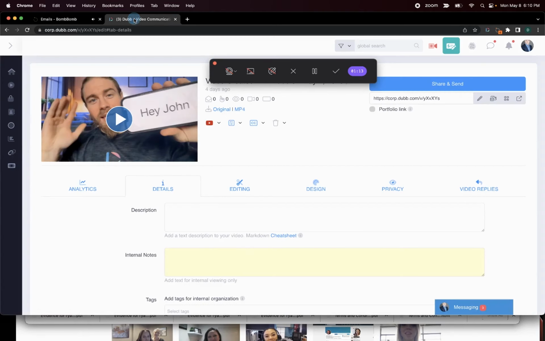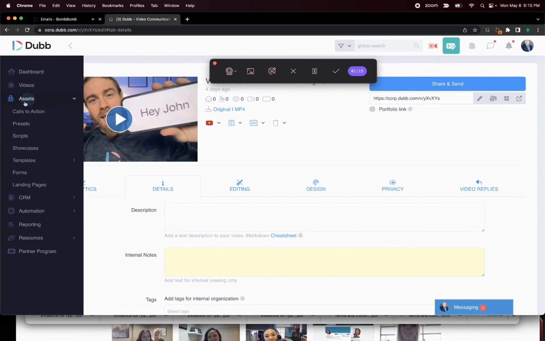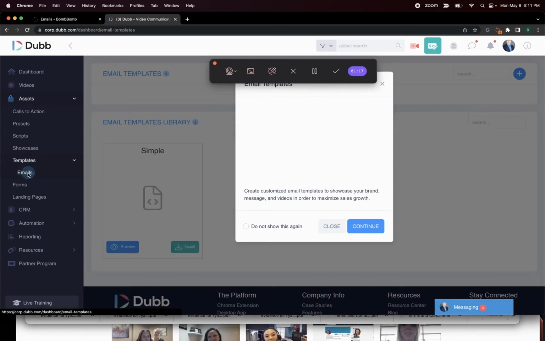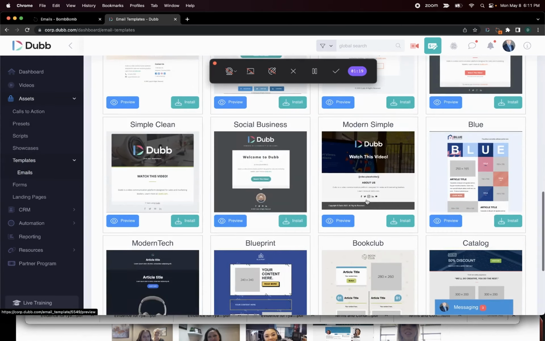Now Dubb does provide this same exact option inside of assets, templates. There's probably just as many, if not more, templates to select from and to use from. However, the builder is not quite as easy to use. So the video page templates are a little bit easier to customize inside of Bombbomb than they are inside of Dubb, but both platforms offer these. However, I have something to share with you guys that in fact, I don't recommend using email templates for a number of reasons, and here they are.